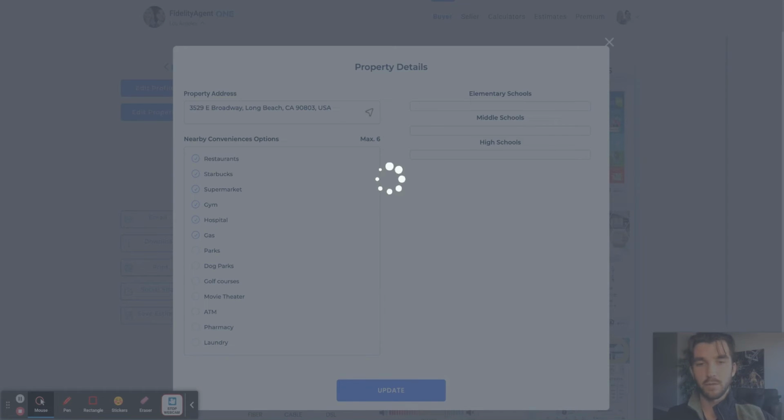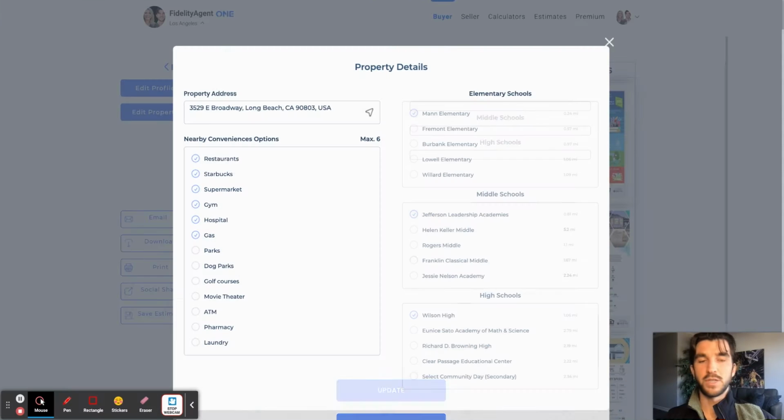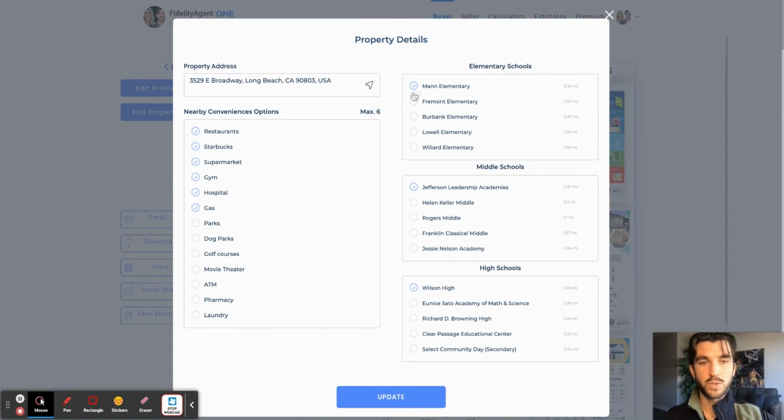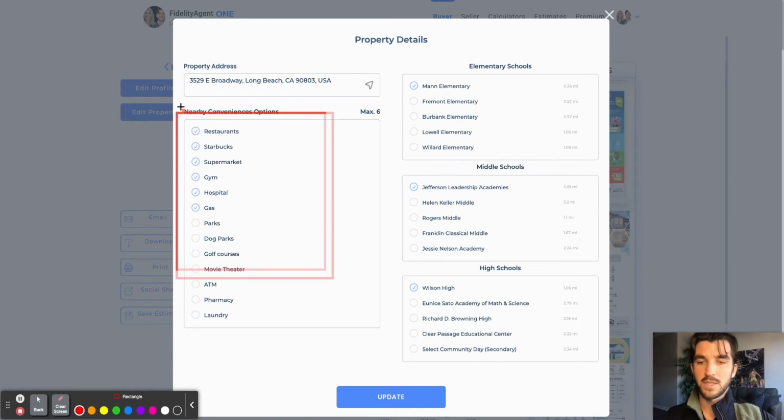And it's going to pull basically from Google all of that data particular to that property. And also what's nice about these GeoReports is you can customize them. So you can choose which schools will appear. So if you think certain schools might be a little bit more helpful, you can also select the nearby convenience options on this section of the screen.